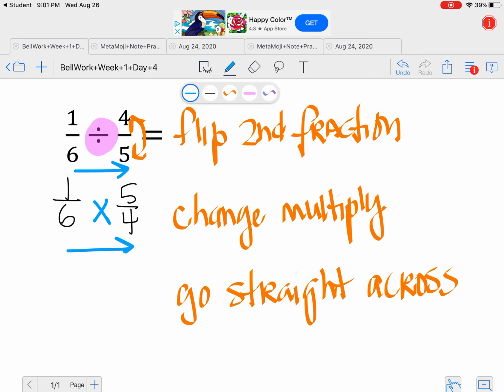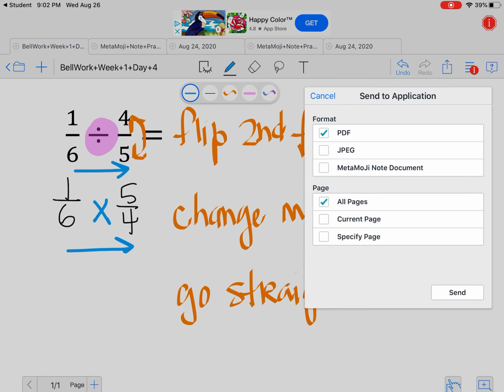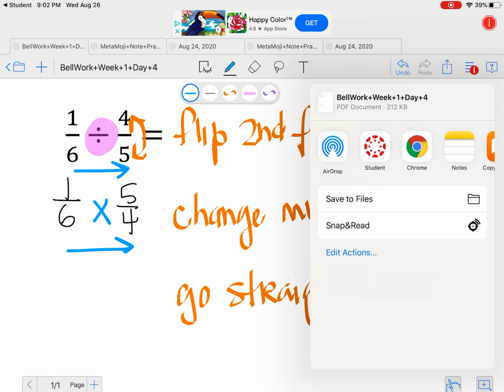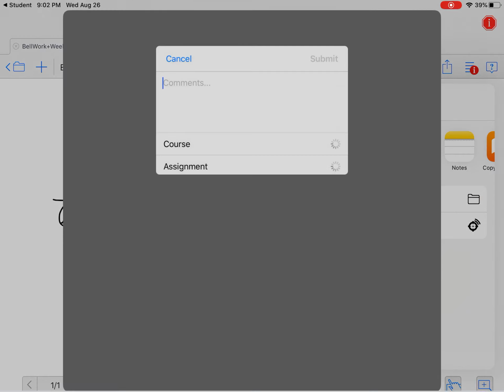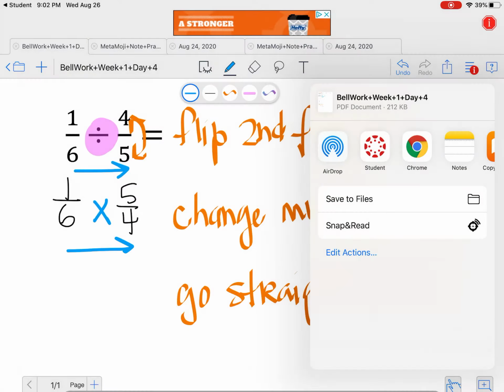Then when you finish and you get your final answers, you're going to submit and turn it in. Remember, you press the square with the arrow coming out of it. Send to applications. Keep a PDF in all pages. Press send. Press student canvas. And then you want to make sure it says your math class and you're submitting to bell work day 4. Press submit and then you're done.